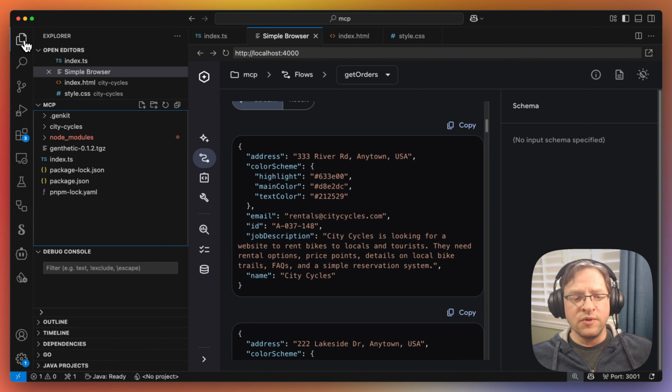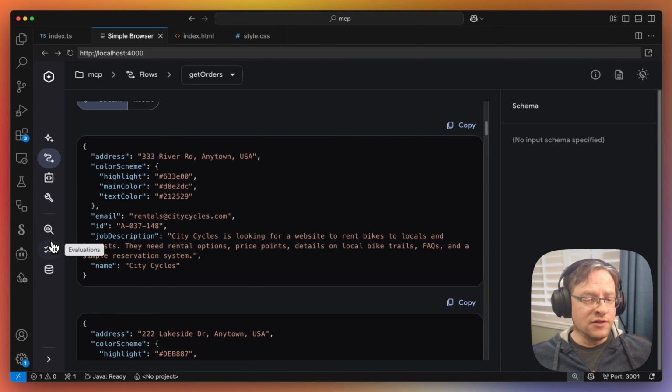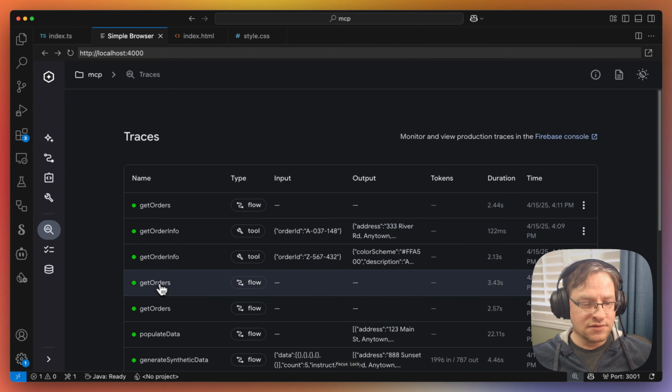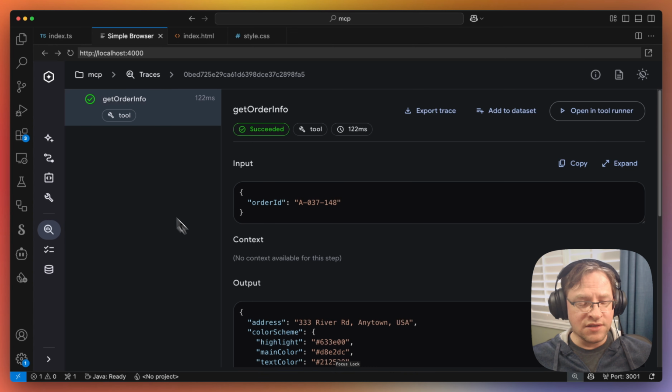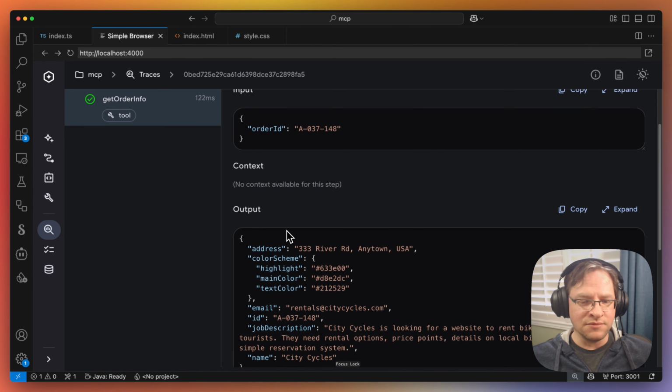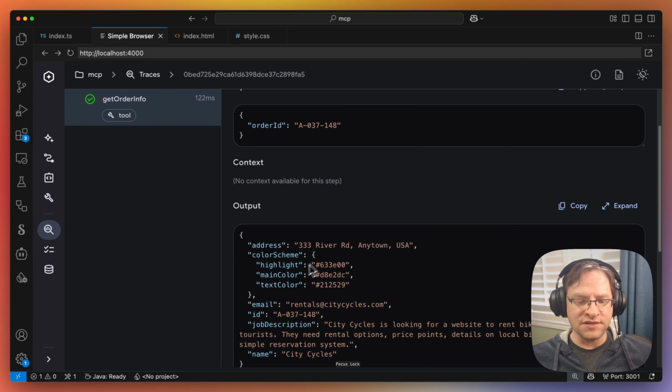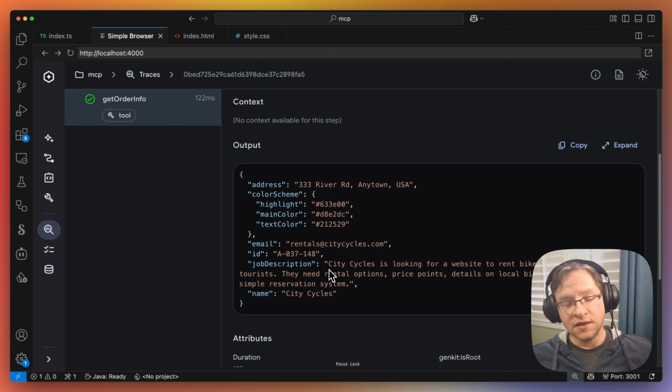One thing: because we're using Genkit, with all this tool calling we can actually go see traces. For example, here we see this was the tool call from Cline, and we can easily debug this. So this is the tool call for this order, and this is the information that it returned. So yeah, this is how easy it is to build custom MCP tools and use them with MCP compatible agents.